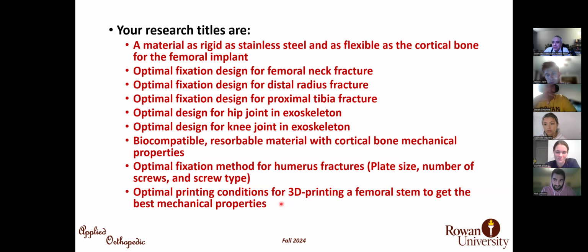So what I'm asking is just to double check. The optimal fixation options are to create a design for a fracture itself and to test to make sure that it can handle the stress, while the optimal design is to create functioning exoskeletons for the particular joints.